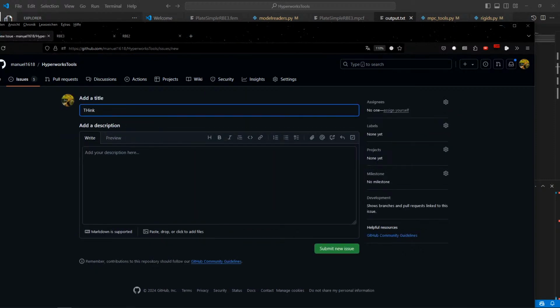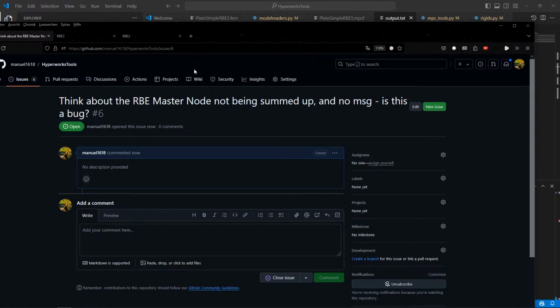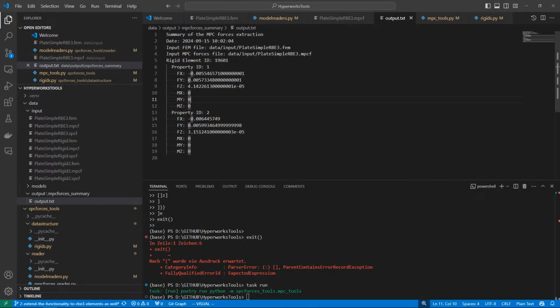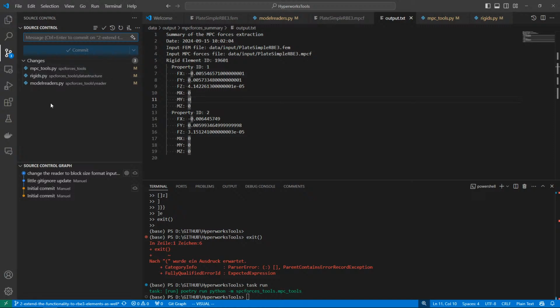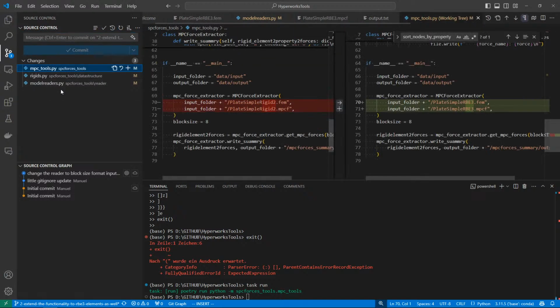Think about the RBE master node not being summed up, and no message. Is this a bug? Okay, then I have noted it there. Alright, so this is it. So I think we could properly say that the RB3 constraint now is also included.